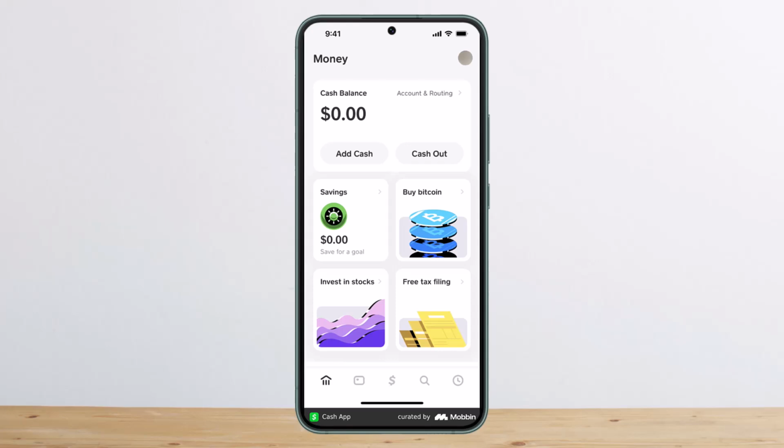Today I'll guide you and explain how you can download and install Cash app on iPhone. Cash app is easily available on both the Apple App Store and Google Play. So in order to download it and install it on your iPhone, you can simply head over to your App Store and search for Cash app. Once you search for Cash app, you can go ahead and download it, and the installation will begin.